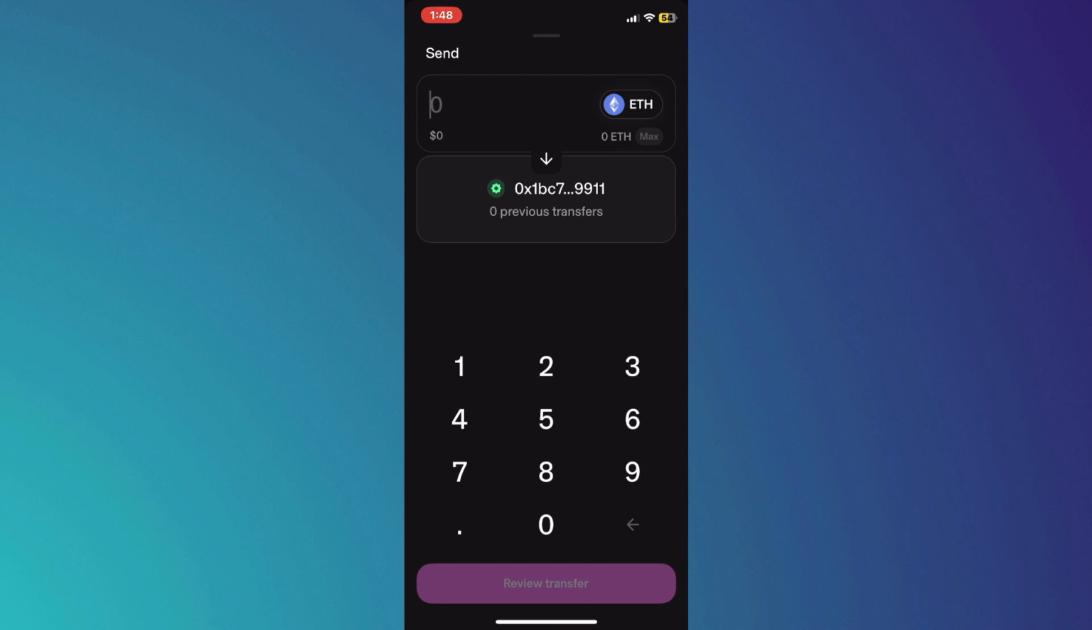Once you're ready, select the Review Transfer button. If everything looks correct, proceed with the transfer. Your USDT should arrive in your Binance account shortly. So that's basically how you can transfer USDT from Uniswap Wallet to Binance. And that's it for this video.